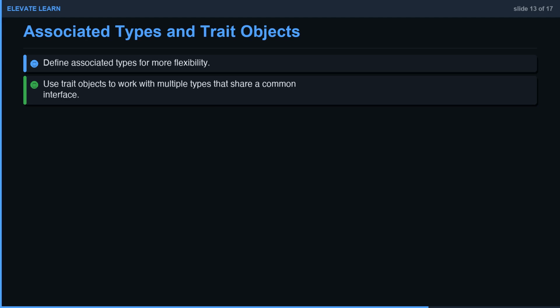For example, if we create a trait for a collection, we can define an associated type that specifies the type of items this collection holds.